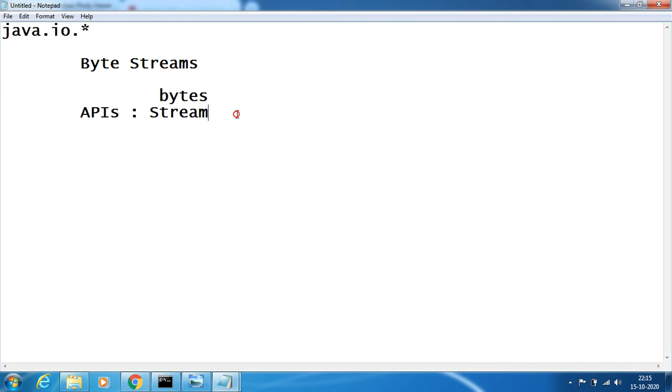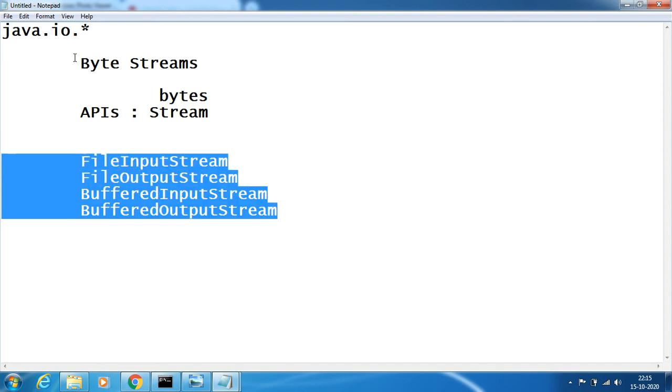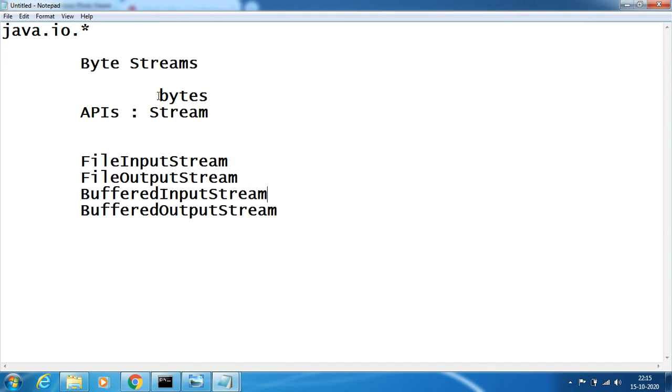and in this the classes are like this: FileInputStream, FileOutputStream. I can say even BufferedInputStream or BufferedOutputStream. The classes which end with the word Stream come under byte streams, hence they will always read and write bytes. Technically, I can even say them as ASCII values.